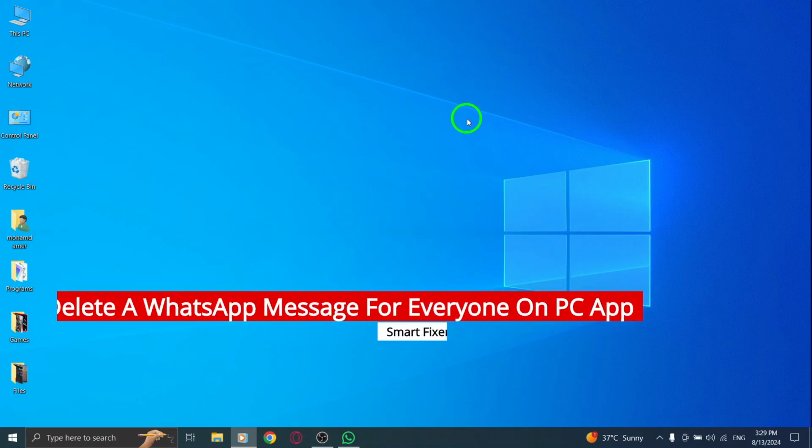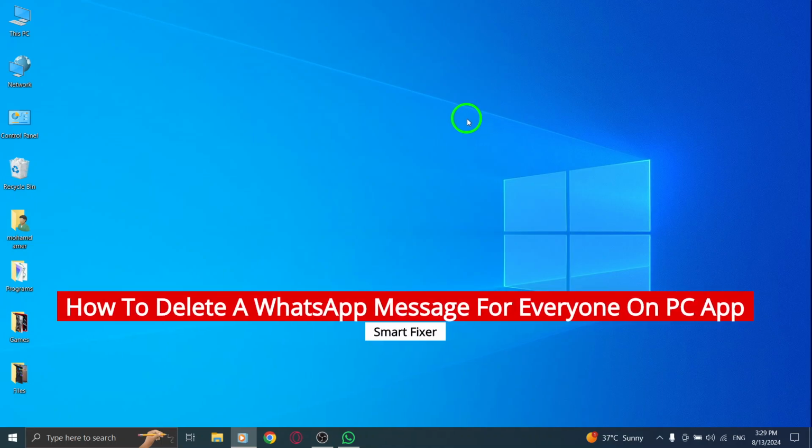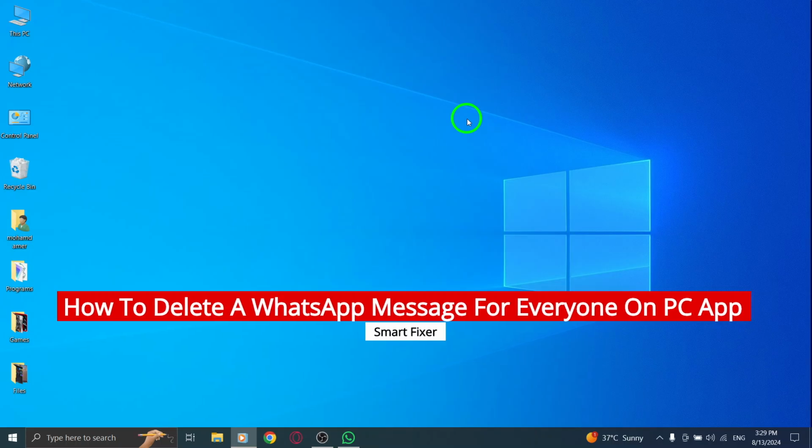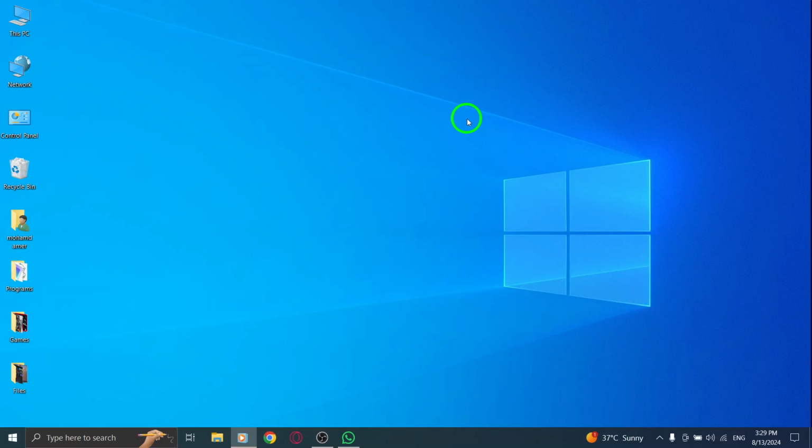Today, we're diving into a new update that allows you to delete WhatsApp messages for everyone using the PC app. If you've ever sent a message by mistake or simply changed your mind, this feature can be a lifesaver. Let's get straight to the steps.